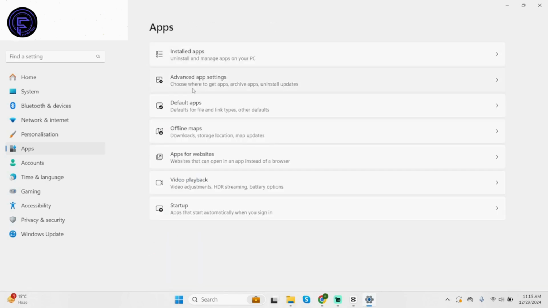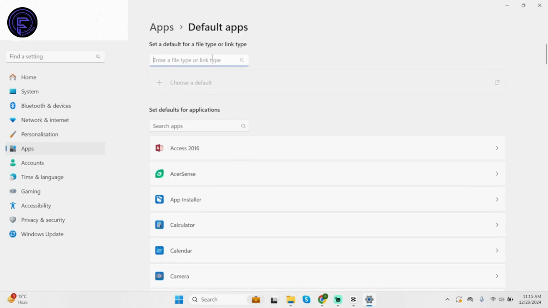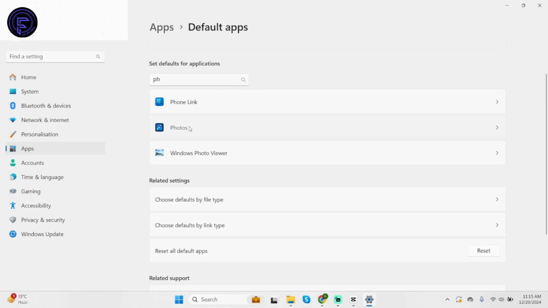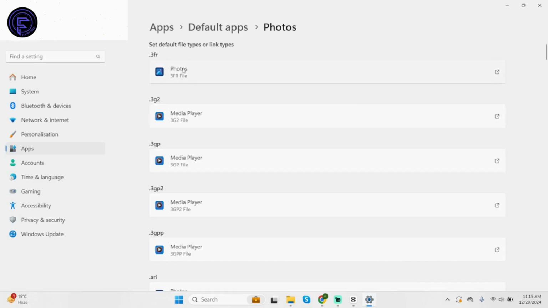Come to apps again, click onto apps again, then you will see default apps. Open this. Under set defaults for application, type in photos. You will see photos here expanded. In here, you will see photos.